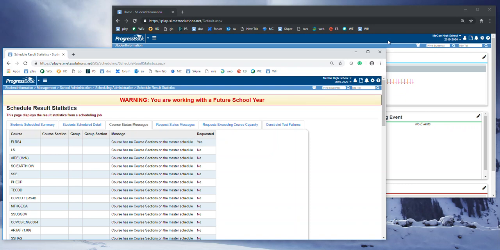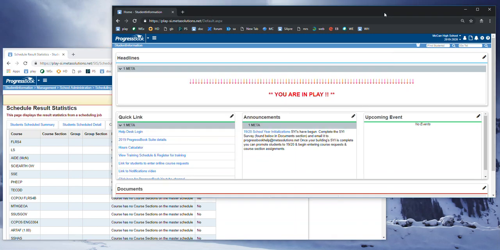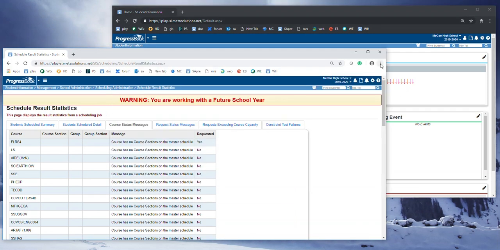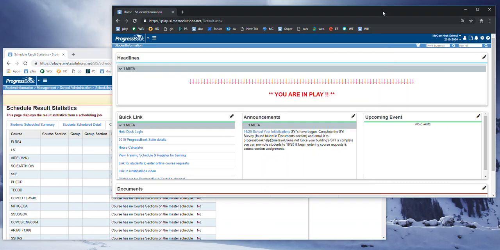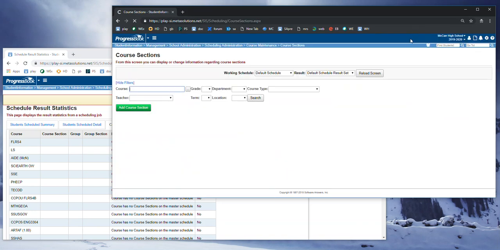Now is a good time to open a second browsing window, and I have an incognito window open, and the incognito is in black behind this. To get to incognito in Chrome, click the 3 dots, do incognito window. That way I don't have to keep flipping back and forth. So on the incognito window, I am going to go to course sections. The error told me I didn't have any sections of FLRS4, this Spanish 4 course.